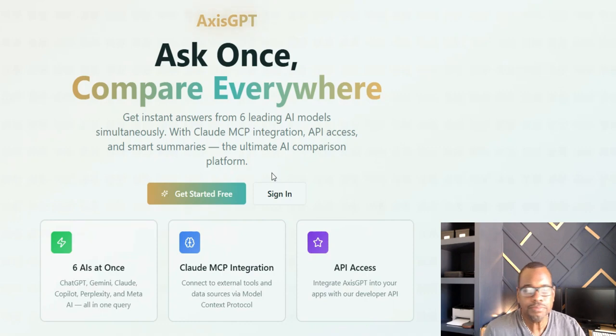Okay, hey everybody. So I wanted to share with you this application that I built. It's called Axis GPT. What Axis GPT does is it allows you to basically search or query, well, not all of them, but a lot of the AI chat modules that are out there. It lets you query them simultaneously. So like it says, you just ask once and compare everywhere.